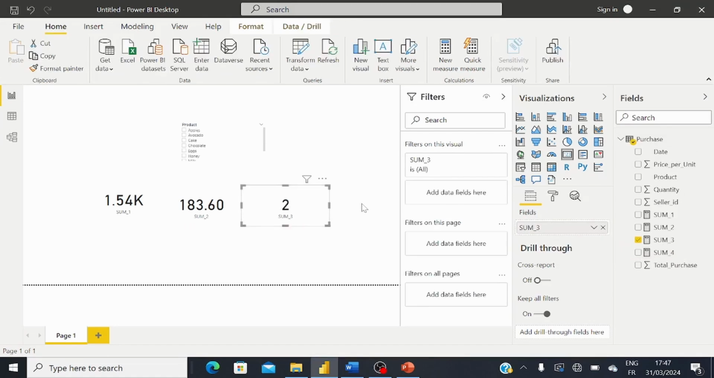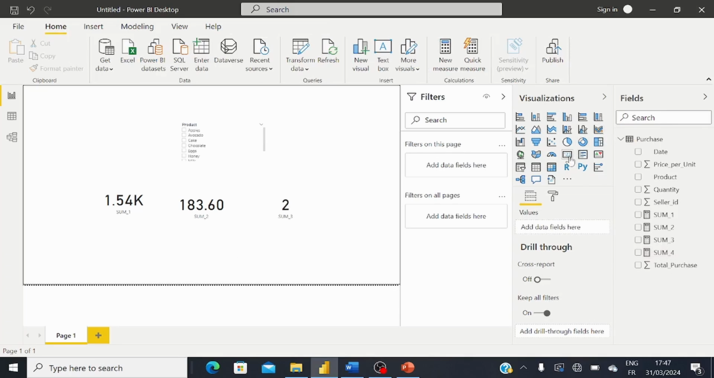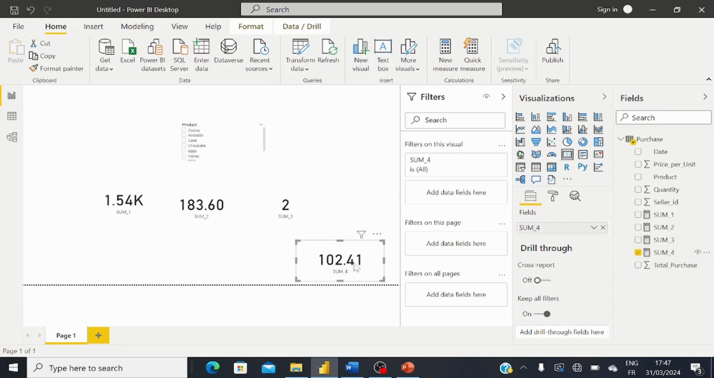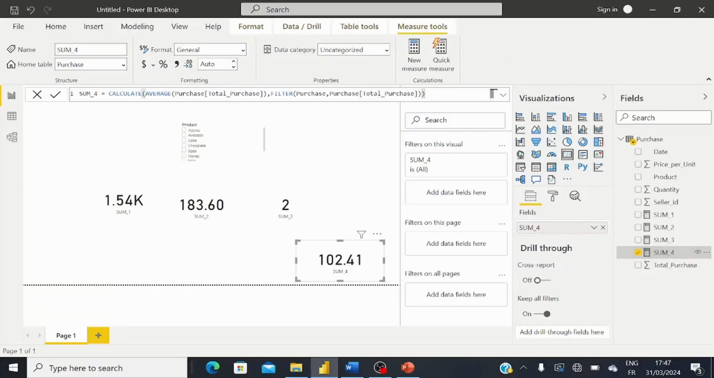Now what I'll do is add another card visual over here. Let's say sum 4, and I click on sum 4 over here. As you can see, it has returned the average of the total purchase, which is nothing but the sum of the total purchase divided by the number of rows that we have, which is 102.41. But let's make this expression a bit more interesting.